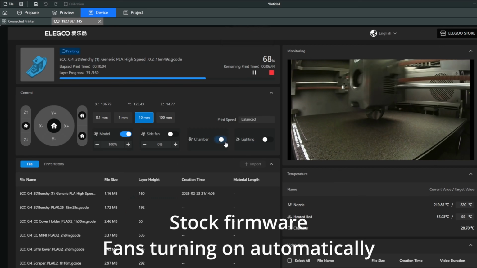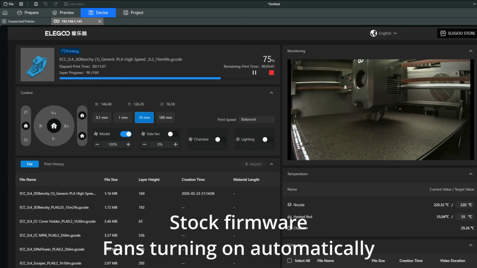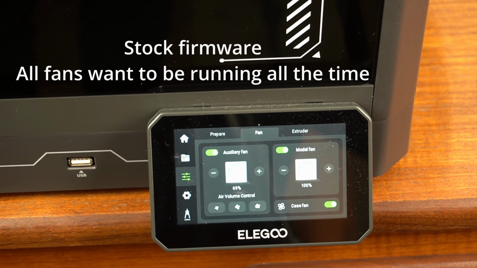The second difference is fan control. In stock firmware, the chamber or the case fan constantly wants to be turned on. This is even when the chamber temperature is not that high, like sub 30°C. And even if you do turn off the chamber fan in the web UI or the touchscreen, it will automatically turn on afterwards. Now these fans are a bit loud. It might not bother you if you're printing in another room, but it can still be annoying since these fans are kind of cheap and very audible.